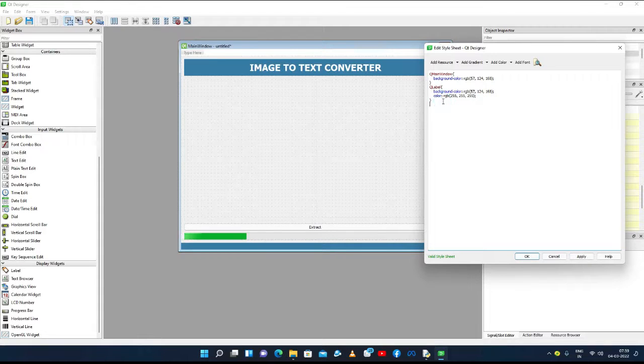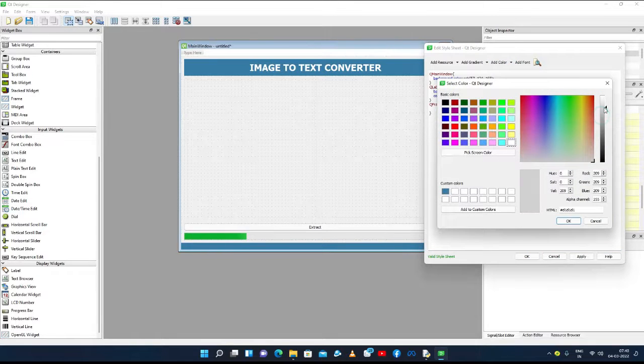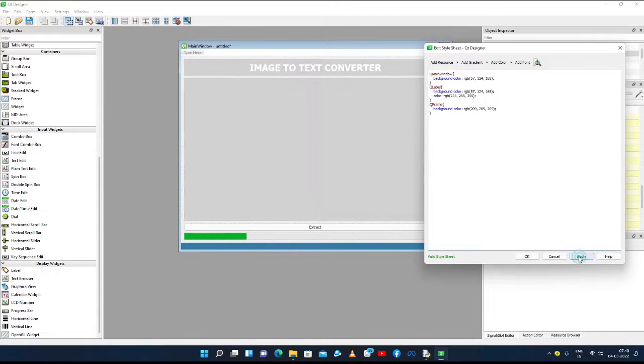Now what I want is to add a color to the QFrame, and this will be something like a lighter color like this. When I apply this, then you will see that everything is affected like this. But if I change it to QFrame.QFrame, then it will be good.